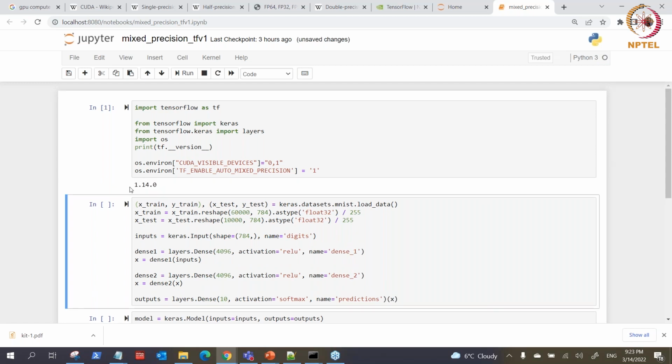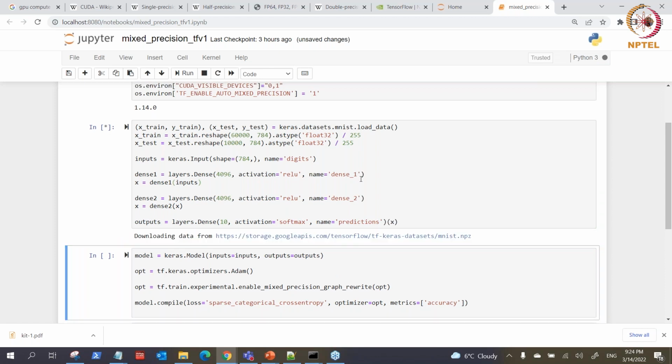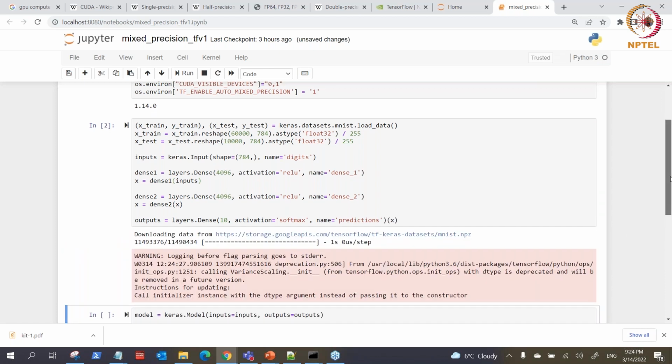That is done. You can see the version of TensorFlow is 1.14, for automatic mixed precision. Here we're loading the data from MNIST, the train and the test data. The input size, which is the shape of the input, is 784. Then we have our two dense layers and the output layer. Here we care less whether our activation function is in float 32 or float 16. We don't need to bother about that. I run that, downloading the data that we need.